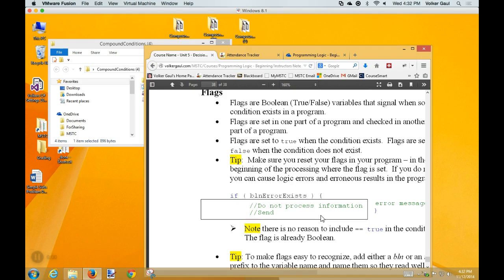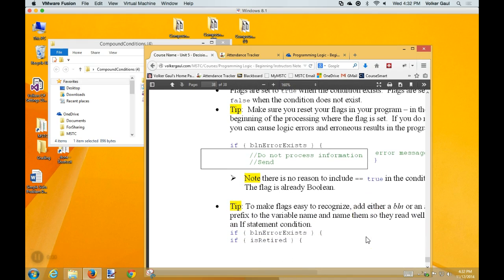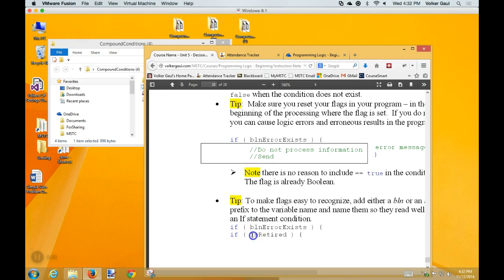You can use a flag. Just like when we said check radio button dot checked, we didn't have to say double equals true because it's already a Boolean property. Same thing here. When you're using Boolean variables, you don't compare them to true because they're already Boolean. It's redundant. When I name them, I use a BLN prefix, or I'm starting to get into the habit of an is prefix. A lot of more seasoned programmers than I use is because if you read that, it looks right. If is retired, then do whatever you're supposed to do.